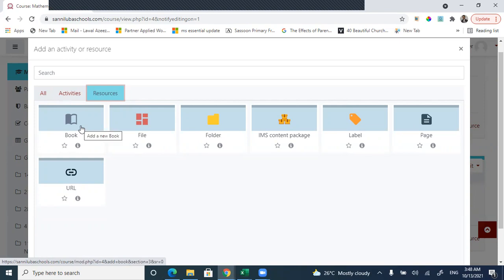The difference between a book and a page is, number one, a book is a combination of several pages. Number two, a book has chapters. You can go to the next chapter. It has a table of contents. And then URL: you use this to upload a URL for the student to view. So basically, with resources, the students only access them. They don't interact with them. They don't type back. They don't give feedback. They don't do anything.